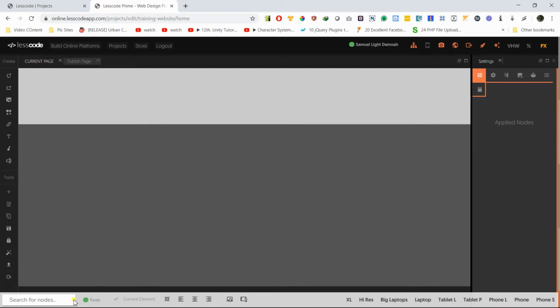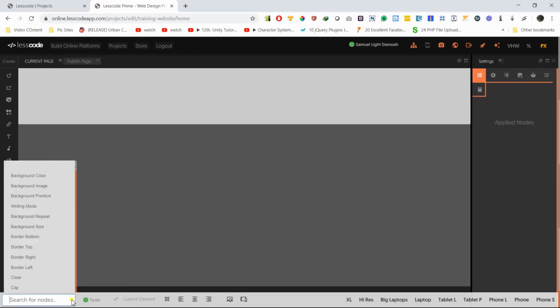Now down here we have a search bar that, when you click on it, shows node references. This is our node search, where you're actually going to search for nodes to add to your elements. We are going to talk about that in a later video. For now, let's just focus on the interface.